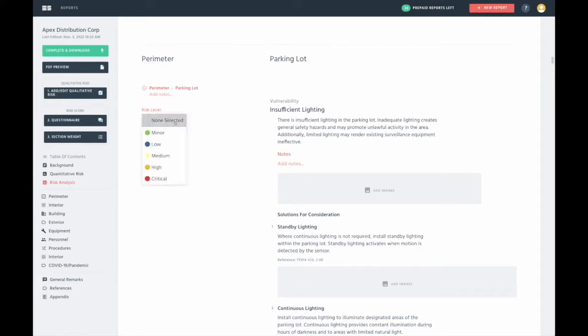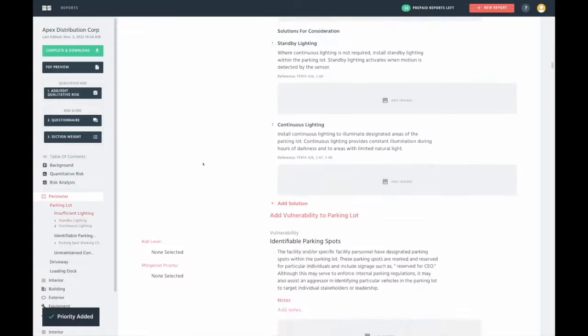Once the risk feature is activated, two drop-down menus will appear on the left side of each vulnerability. First, select the appropriate risk level based on your analysis and the definitions above. Then, select the mitigation priority using the same method. Continue to add your qualitative risk analysis to each vulnerability.